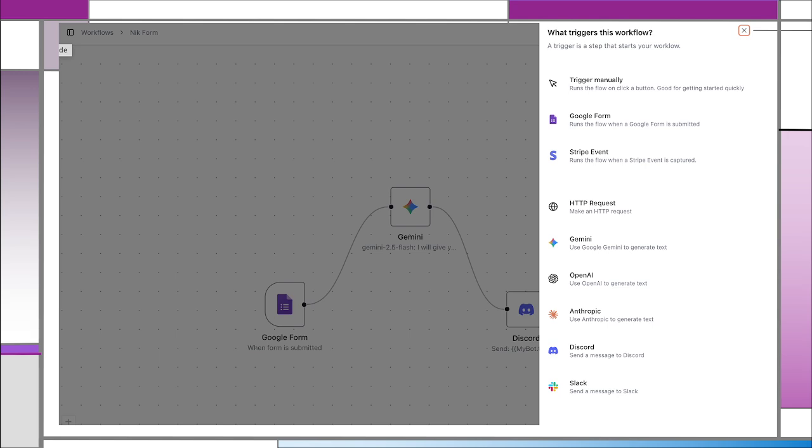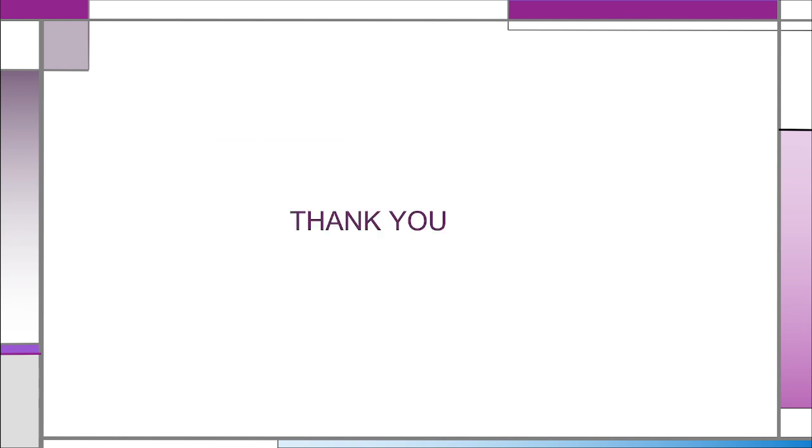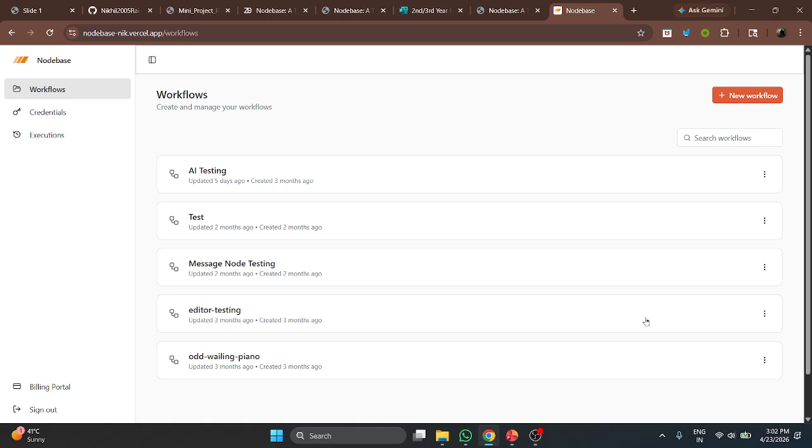These are the kind of different type of nodes you can configure manually: Google Forms, Stripe, HTTP request, Gemini, OpenAI, Anthropic, Discord, and Slack. This is a credential vault. I will tell you about that later also. Now, let's go to the presentation. After that, let's move to the live demo.